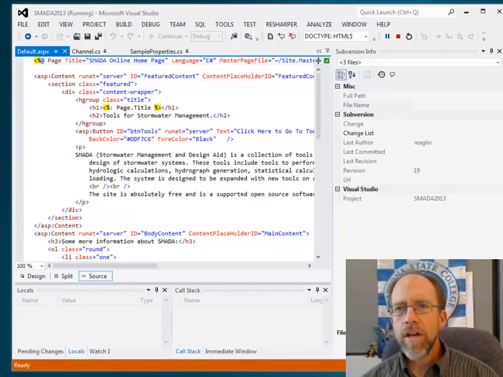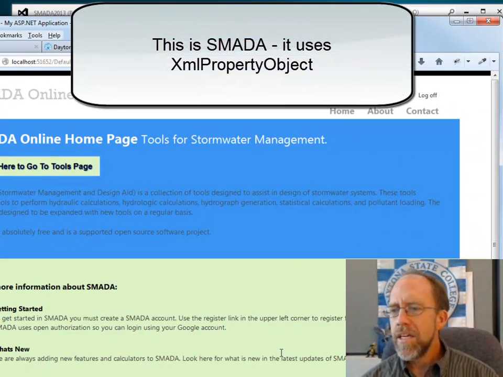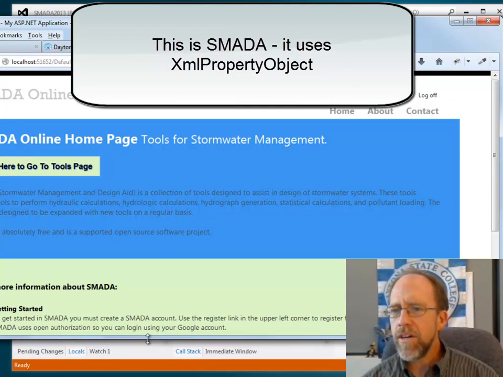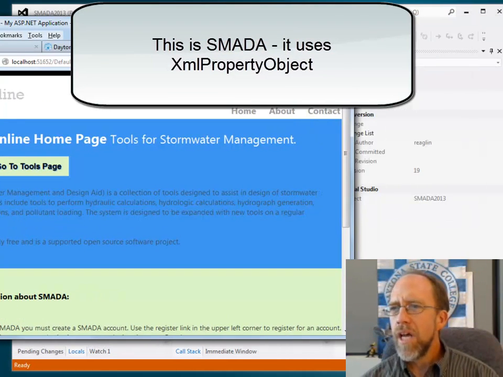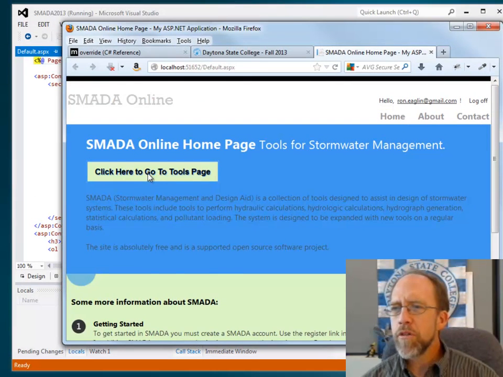Okay, here, you can't see this. Here's my interface here. I'm going to make it a little bit smaller. I'm currently logged in, and I'm going to go to the Tools page.